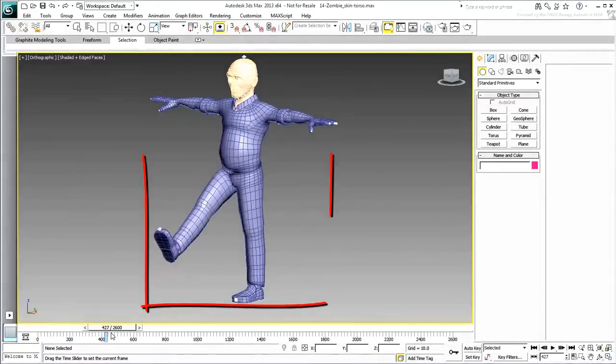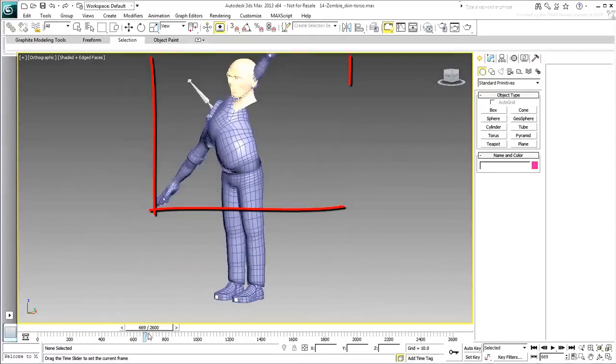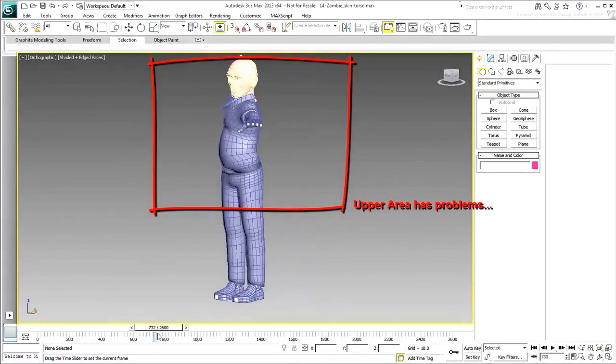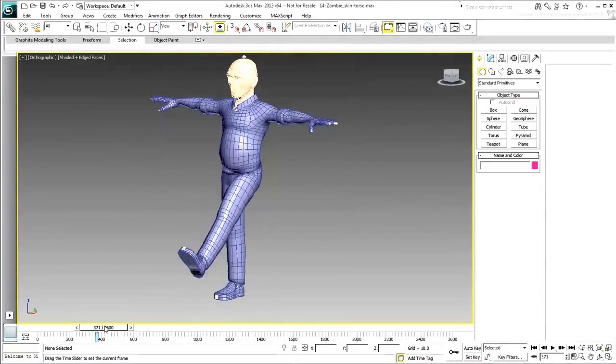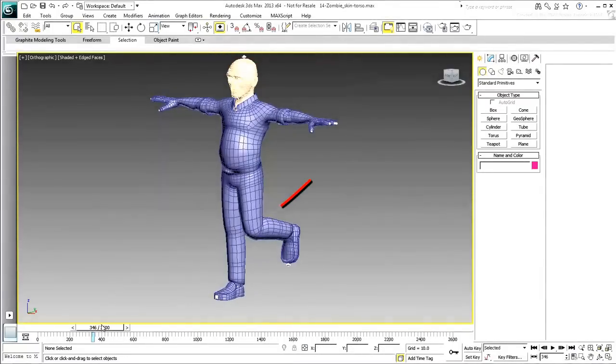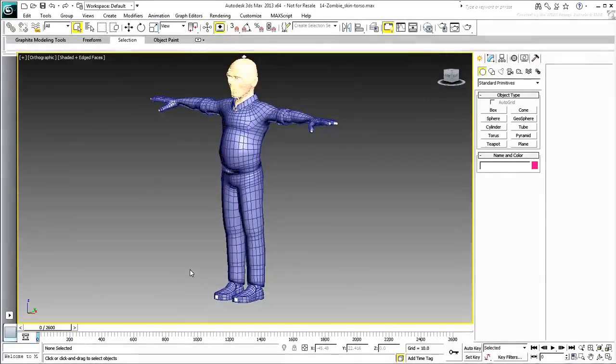As you scrub the animation, you can see how the lower and upper areas behave. All this to say that we're only interested in the knee area, which is obviously working well. Go to frame 0. To extract data from that area alone, here's what you do.